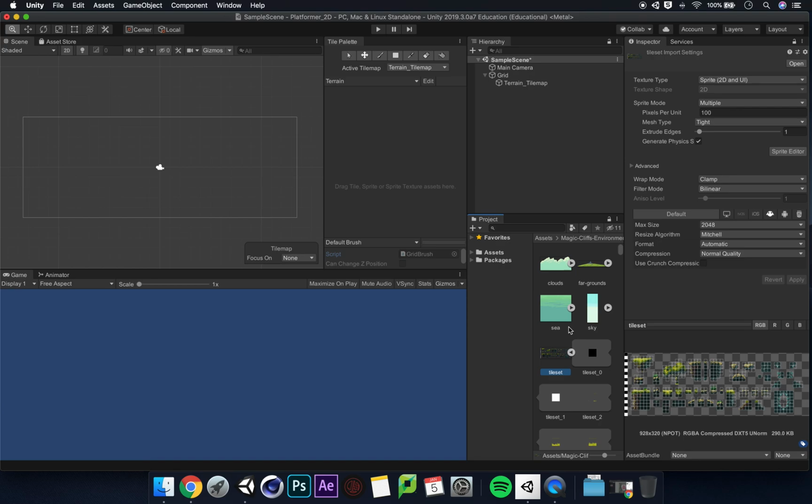Okay, so before we rush ahead and drag all of them in there, what we need to do is on tile set in the inspector, we can see pixels per unit are 100. Well, we know that's not true. Pixels per unit is actually 16 by 16. So if we type in 16, click apply, that will set that to 16 by 16 pixels.